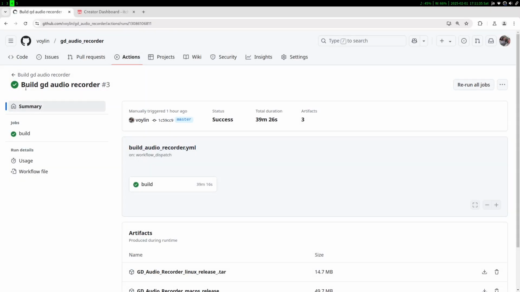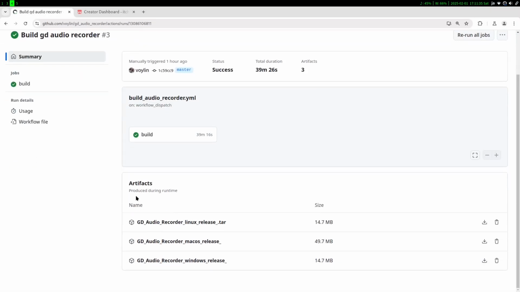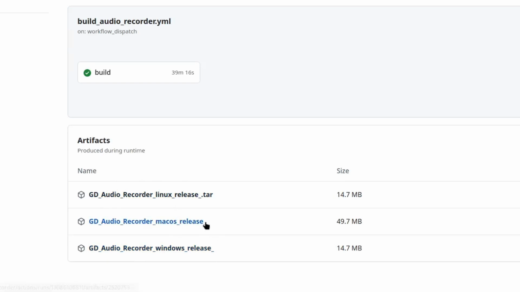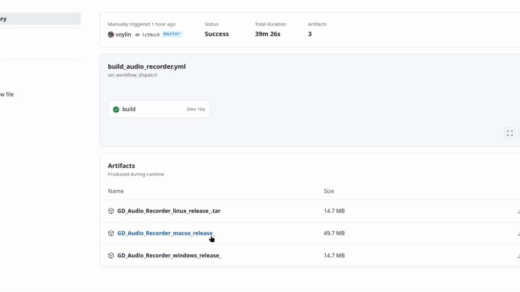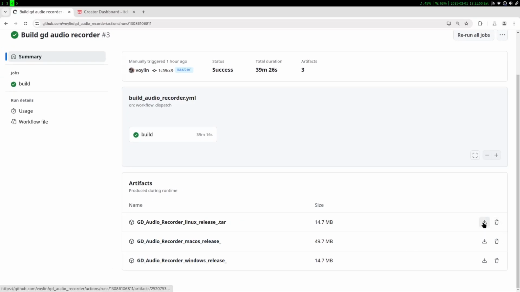Okay, now that it finally built successfully, we can see we have some artifacts. So we have our Linux release, macOS release, and Windows release. The names end with an underscore, so something went wrong here, but let's not worry too much about that. Let's download the items one by one.